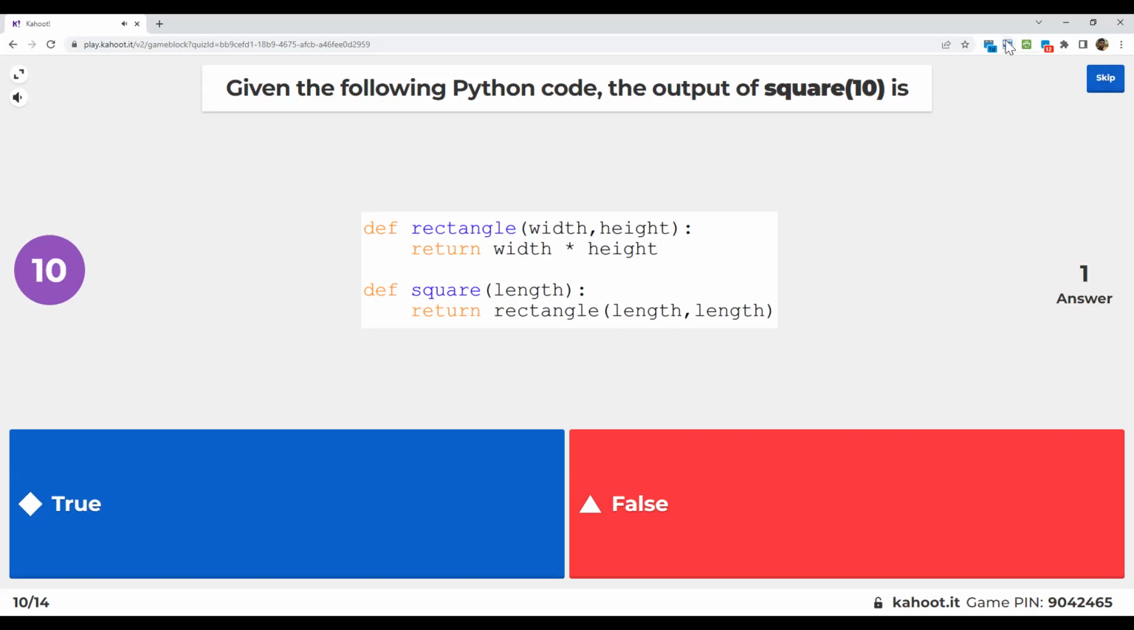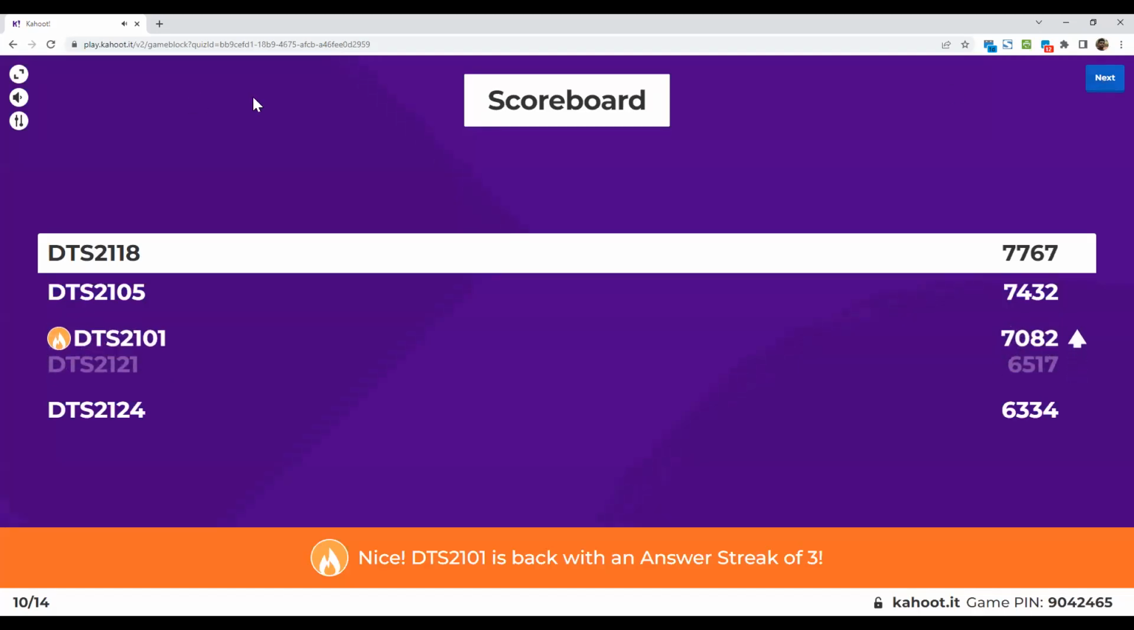So there's a problem in this code. So I'm going to skip this. Sorry. What happens there is it should be 100. There's an error in this code, so sorry about that. I skipped this one. We'll move to the next one.